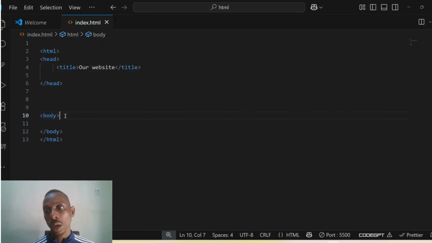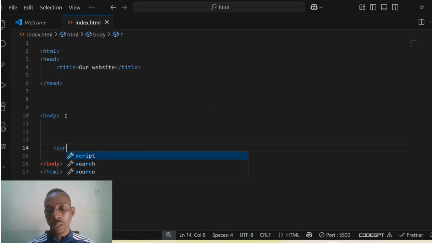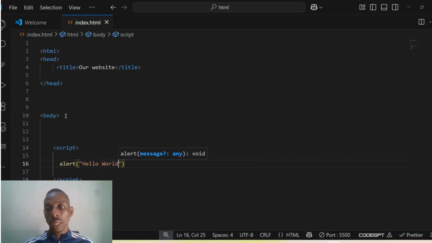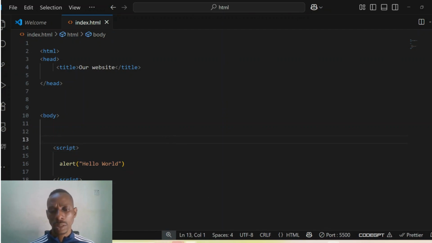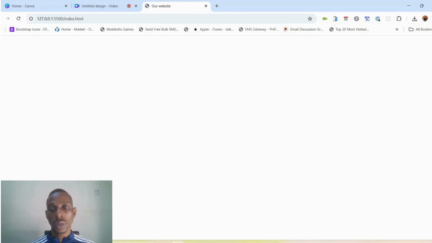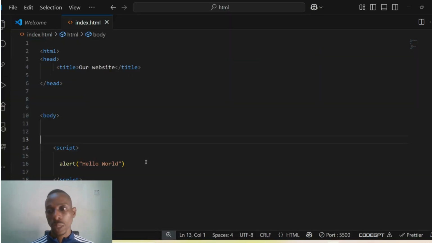So if I am writing the script tag inside my body, so this is the script, right? If I'm writing JavaScript inside this, I must make sure that it's in between the opening script tag and the closing script tag, right? So let us save and see if our JavaScript is going to run. Okay, see it running. Says hello world, right? All right. So we are moving.